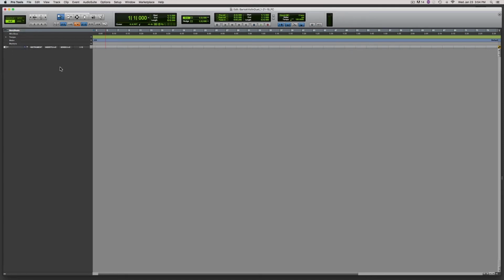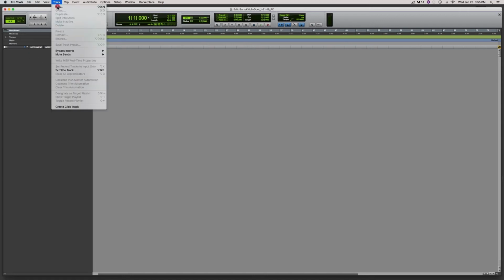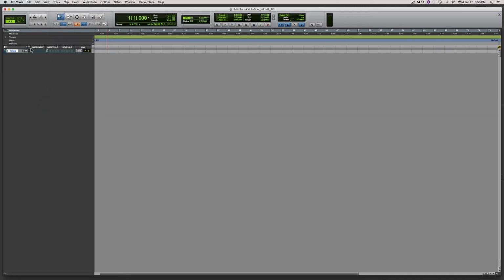Next, we are going to create a click track. Everything we do in the MIDI world for this class is going to be based on the click track. In future sessions you create, Pro Tools should automatically add the click, but it is a good idea to know how to do it manually in case the preference we set up magically changes. So let's go to Track, Create Click Track. And there we have a click track.